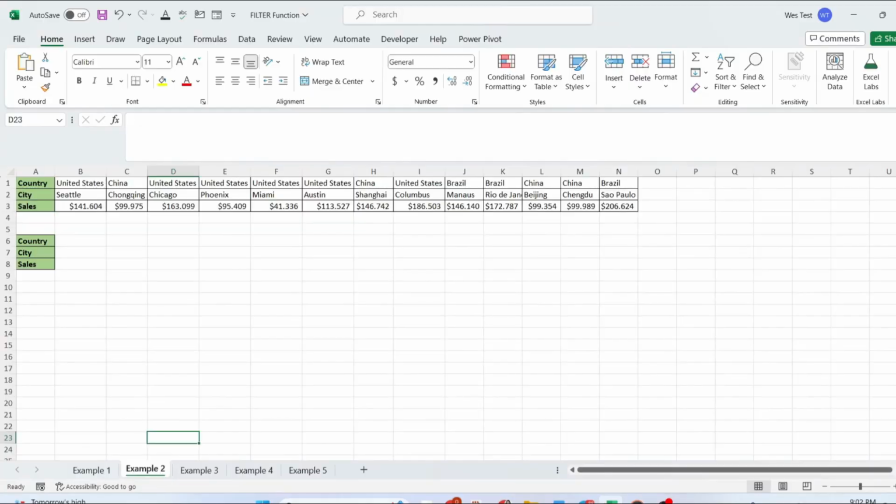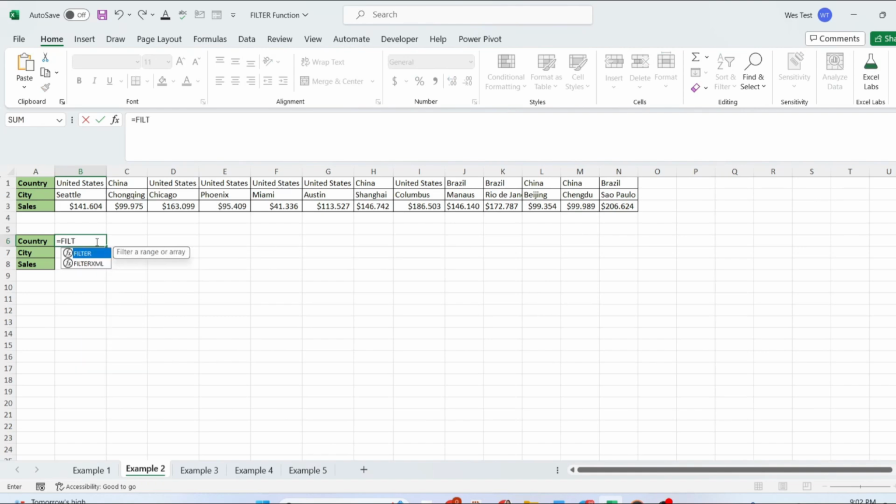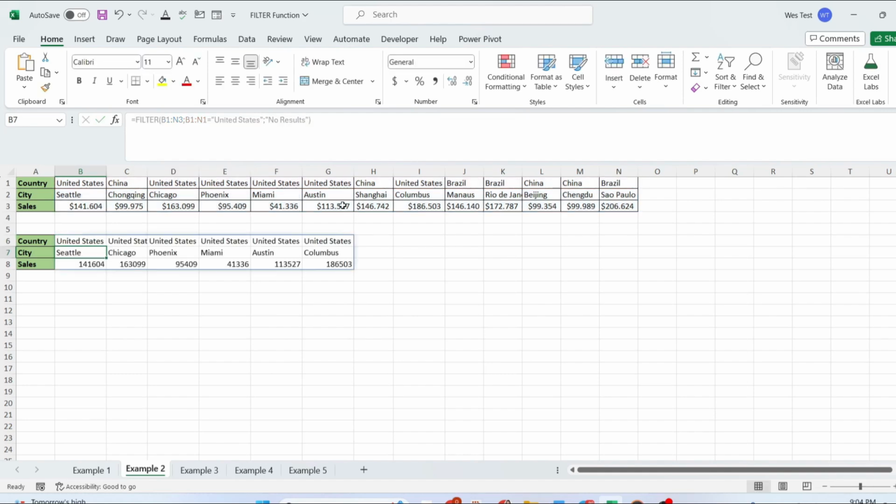In case your data is organized horizontally from left to right, the FILTER function will work nicely. Just make sure you define appropriate ranges for the array and include arguments so that the source array and Boolean array have the same width. For the first argument, select the data range. For the second argument, write this expression. For the third argument, write "no results". And as you can see, we get the right results.